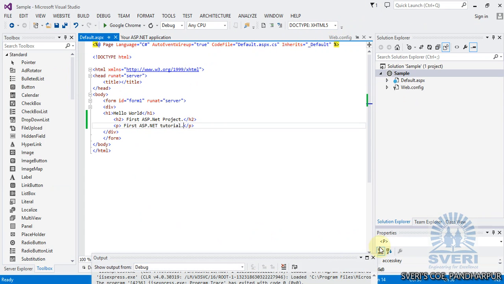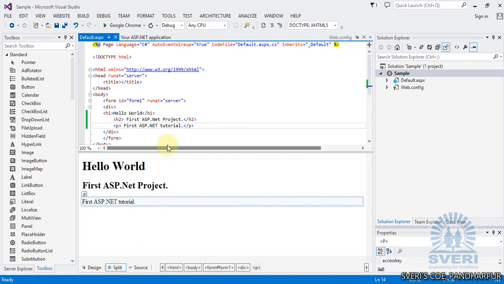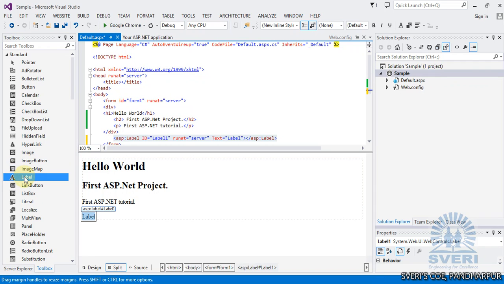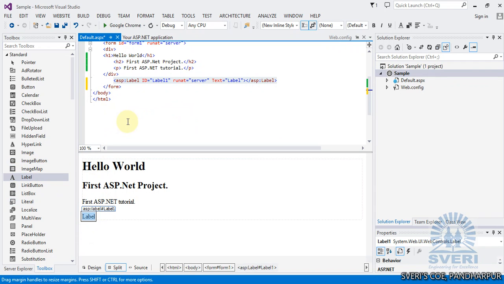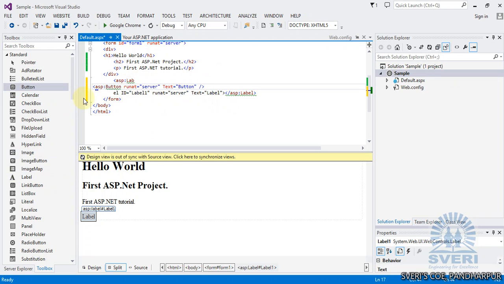So this is using the source window we are designing. So here we can use a split window. You can see this is the code that we have added, and now we will add one label. So if I double click on a label, it will add the label into the design window, and automatically it has created a code for that label in my source code. Now I will add the button. Now you can see.